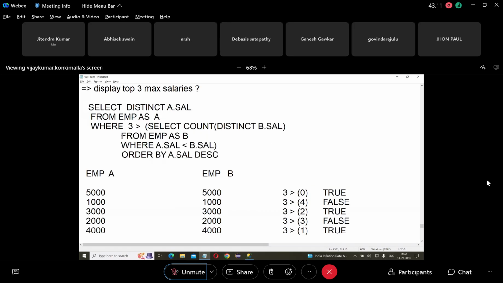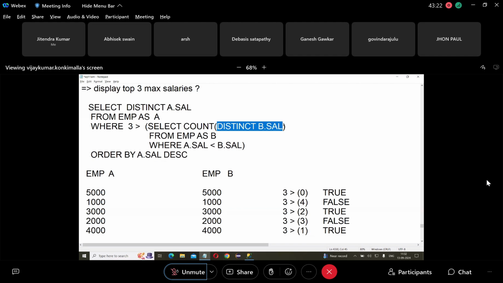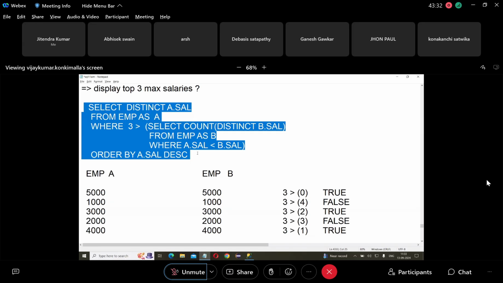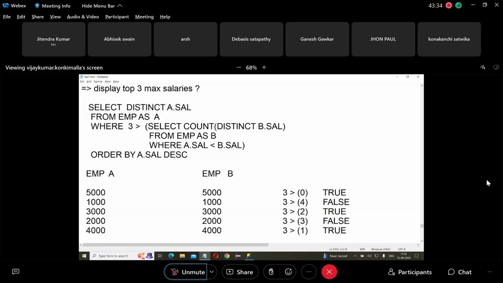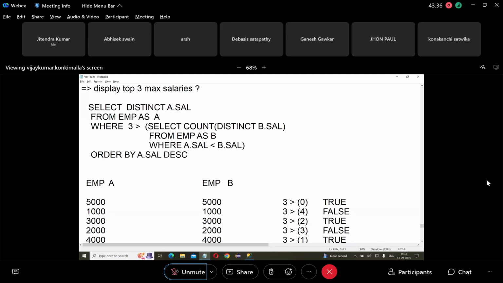Why am I applying distinct? Because to remove the duplicates in counting and to remove the duplicates in output. In counting also eliminate the duplicates. Don't count duplicate values. Count only distinct values. And in output also eliminate the duplicates. That's all. So this query will return the top 3 maximum.